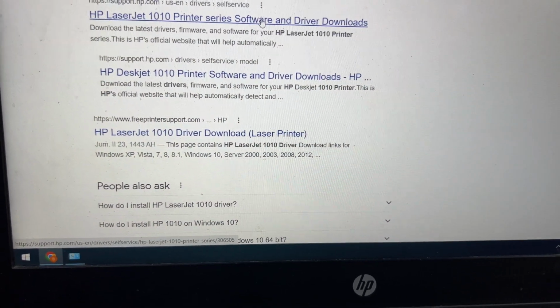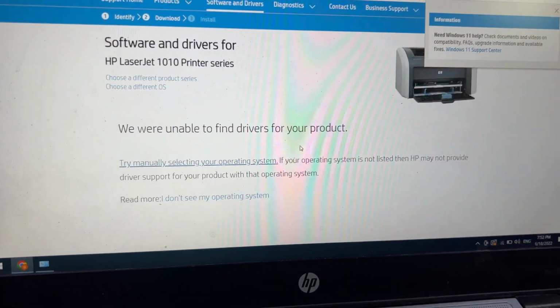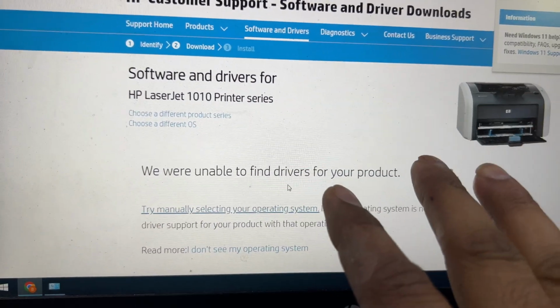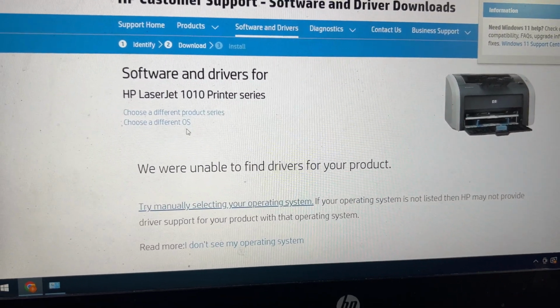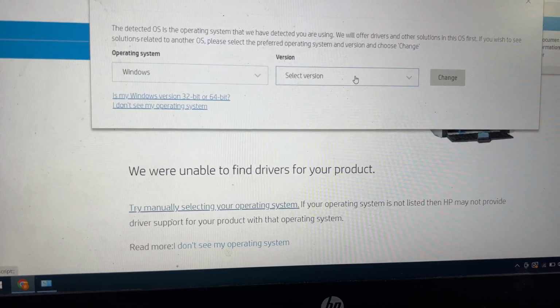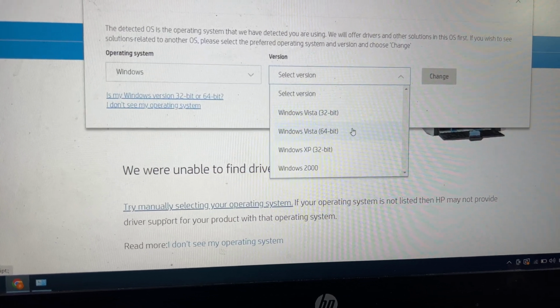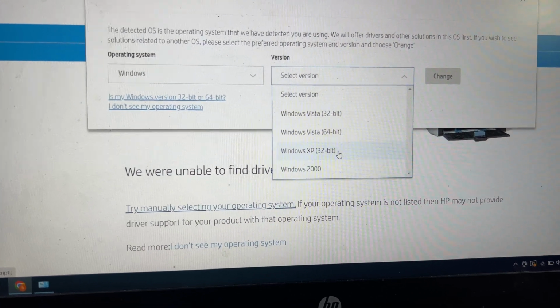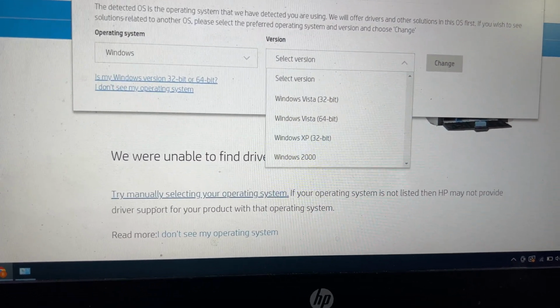This can just be used with Windows XP or Windows 98. Look, we are unable to find a driver for your product. My current operating system is Windows 10. If I choose a different operating system, I will select here Windows. Here only Vista 32 and XP 32 are available. No Windows 7, Windows 8, and Windows 10 is not available.